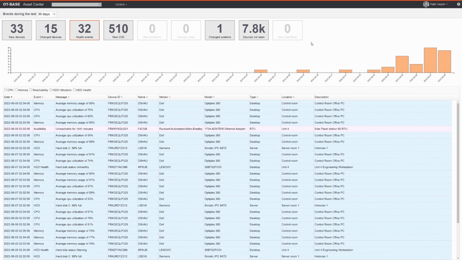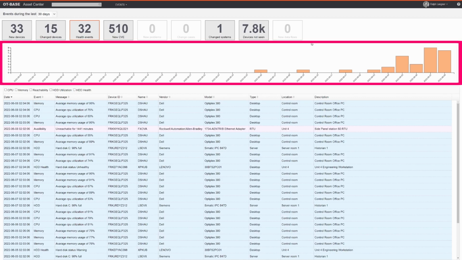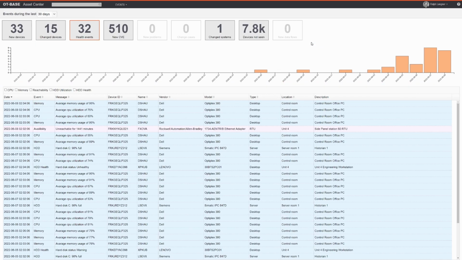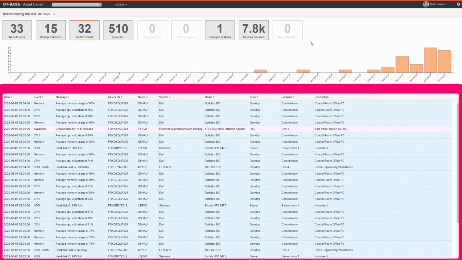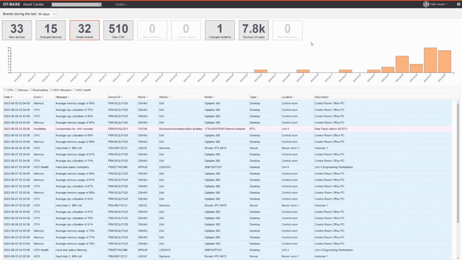In the upper area, you see a diagram that shows the number of health events per day. What we see here is not good. Over the last couple of days, there was an increasing number of health events. The table below gives us more detail. Each row represents one event. You can see the date and time of the event, the health event type, an event message, and more. What is displayed in the various columns is actually configurable.